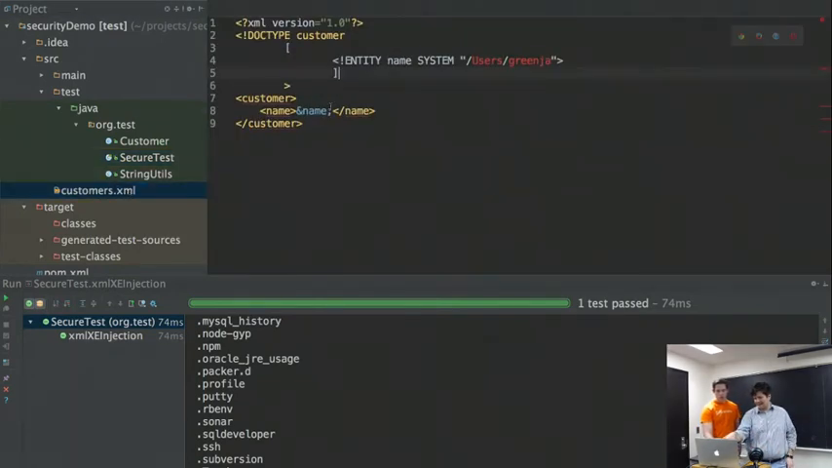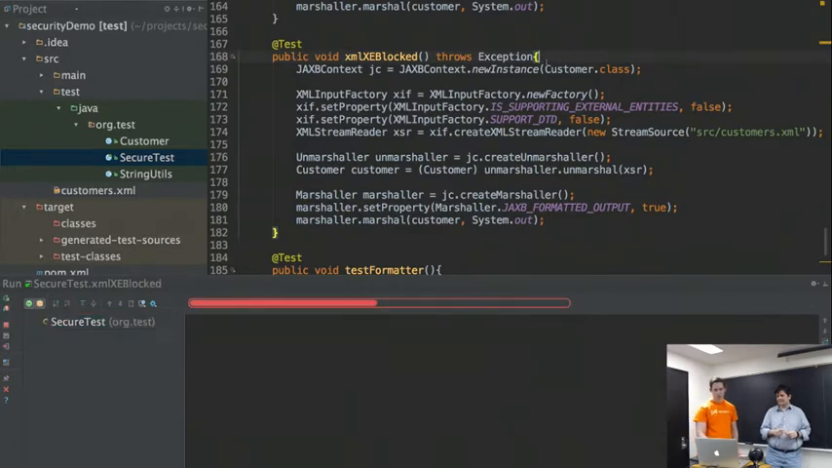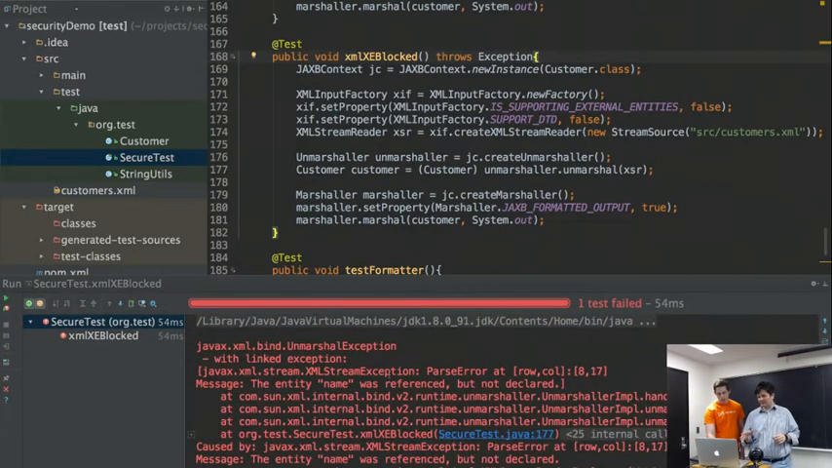This thing, the entity name system, is DTD format. In this example, we are going to see that it fails. Why is it failing? Because the XML file is using DTD, and it is using external entities. So this fails.